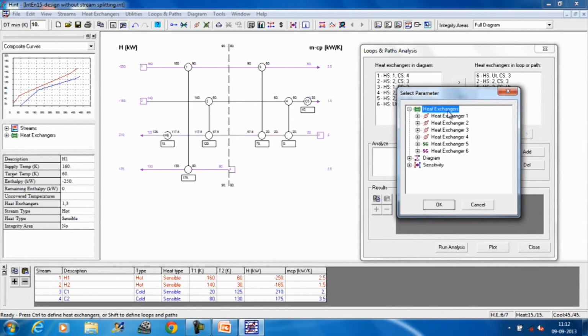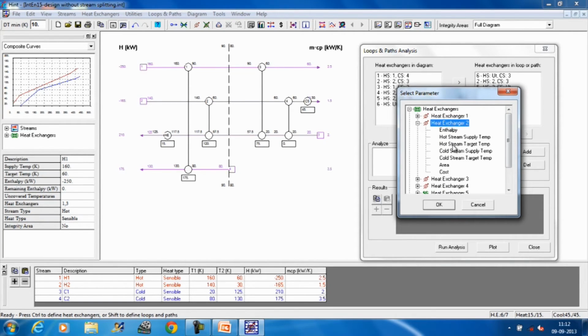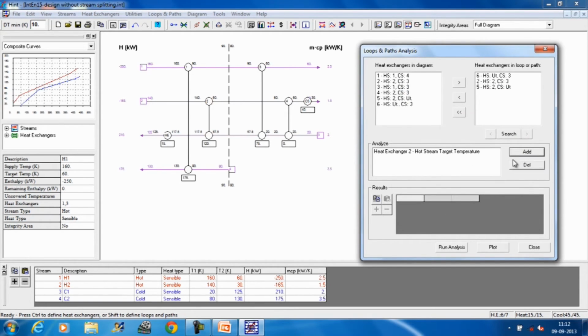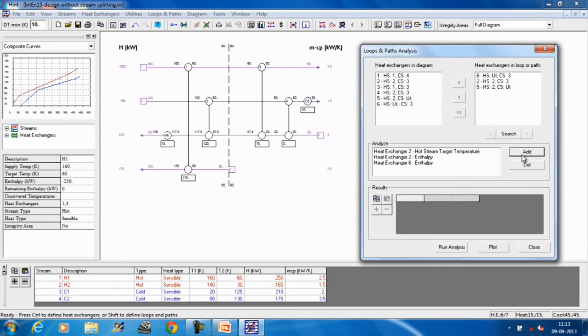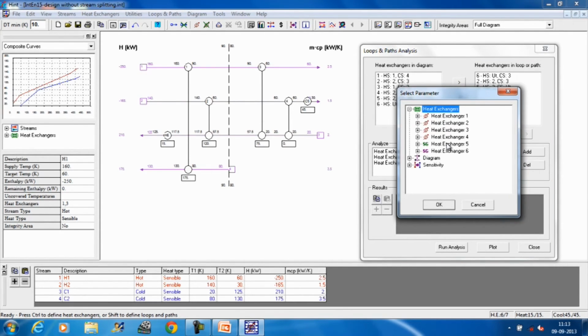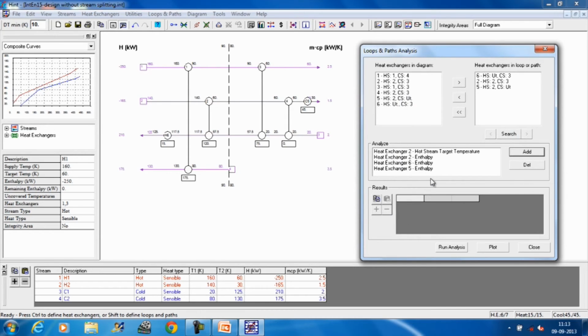So, I go to the heat exchanger, go to heat exchanger number 2, I take hot stream target temperature, press hot stream target temperature and then say OK. And then again go to heat exchanger number 2, then enthalpy, then OK. Then again I go to the heat exchanger, take heat exchanger number 6, say enthalpy, press enthalpy, and then again I go to heat exchanger number 5, which is the cooler, then enthalpy and then OK.